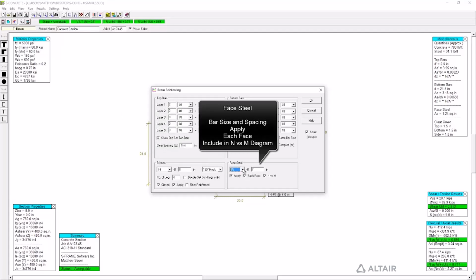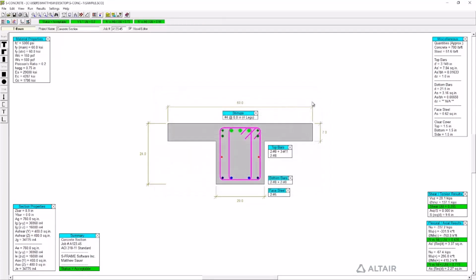You can also specify the size and spacing as face steel and choose whether or not to apply it, whether or not each face of your section has face steel, and whether to include the face steel in the axial load and moment interaction diagram. As you can see, there are 4 stirrup legs, 2 layers of bars, and 2 bar sizes in the first layer, 2 number 8s, and 3 number 11s. And we can see here that's reported in this box here.